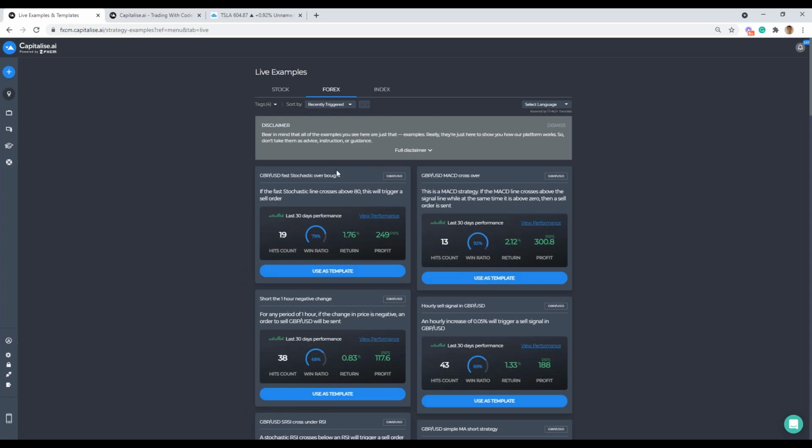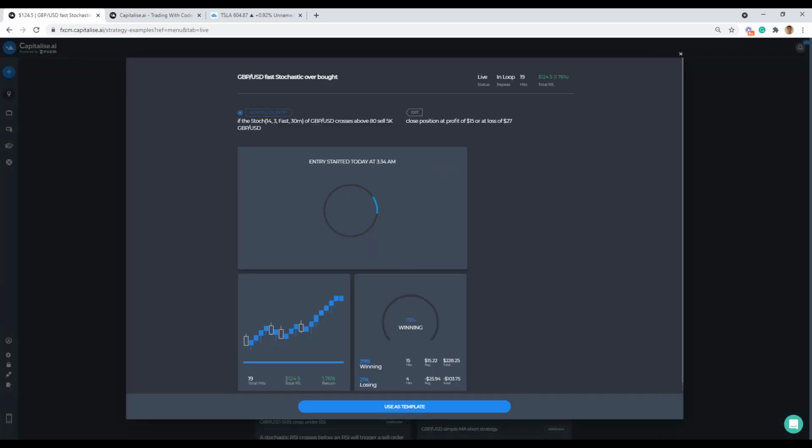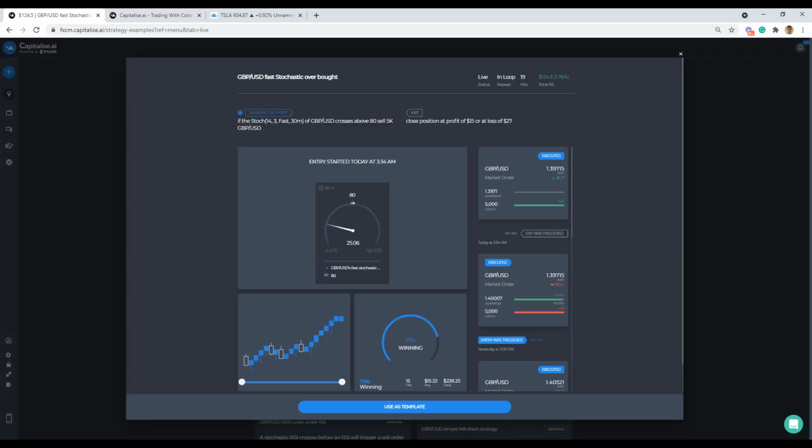And you can view the performance of these strategies. So you could just click here. This is the performance for the last 30 days. You can see the strategy pages look similar. You can see all the information on the right-hand side, each hit when it executed.